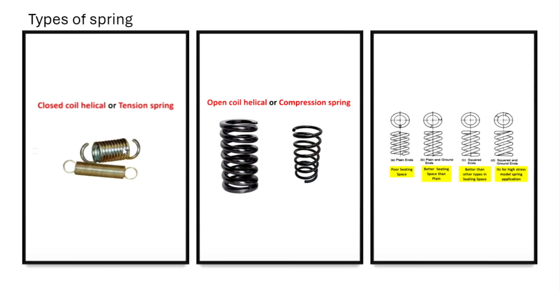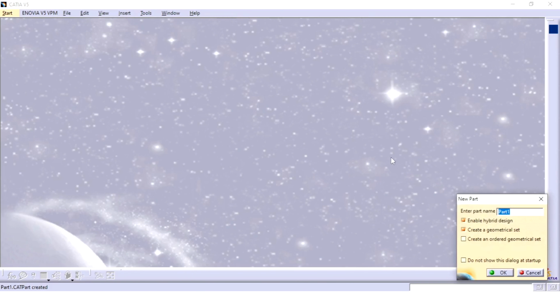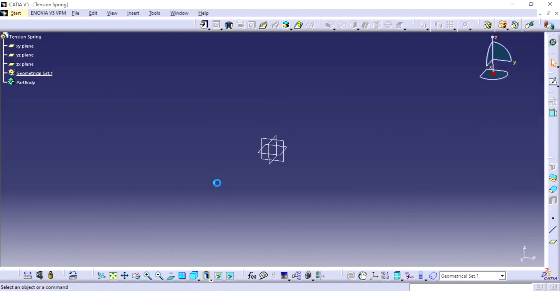Okay, so now let's go to CATIA. Start mechanical design and part design. Here I am renaming this one as tension spring. Click on OK. This will take us into the part design workbench. Here we have two different bodies: one is geometrical set and another one is part body.